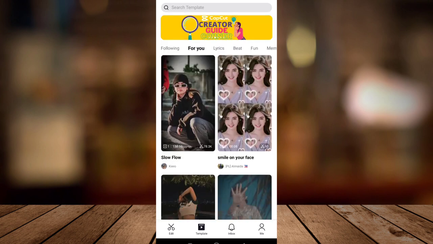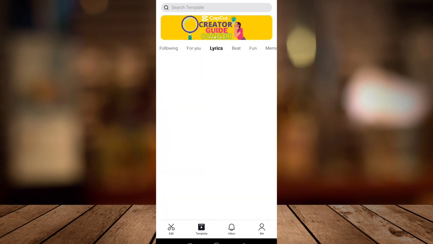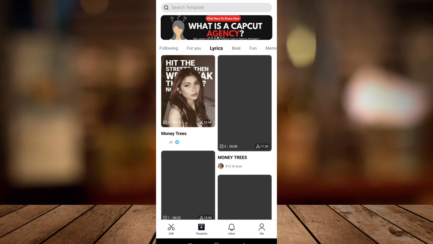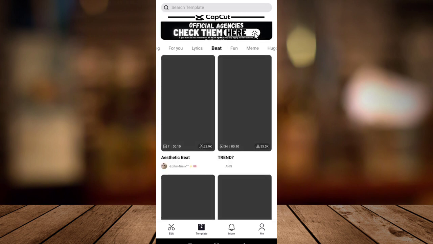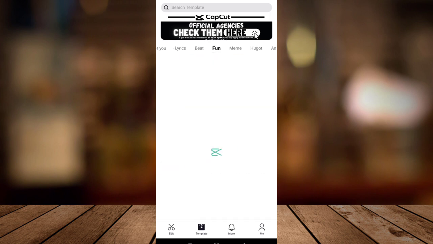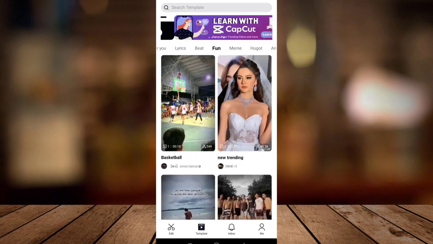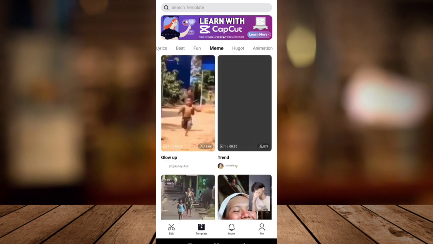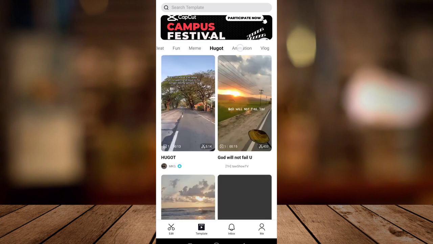Now here you can choose a template you want to use for your video. You have options right here: lyrics at the top, or beat, or fun, or meme. So you can choose all the templates that you want for your video. So for example, I will use this one template right here.